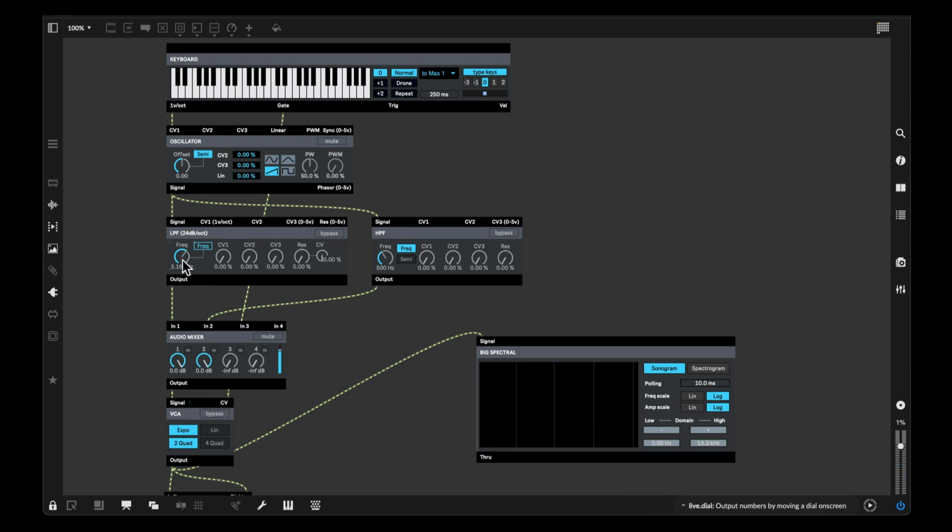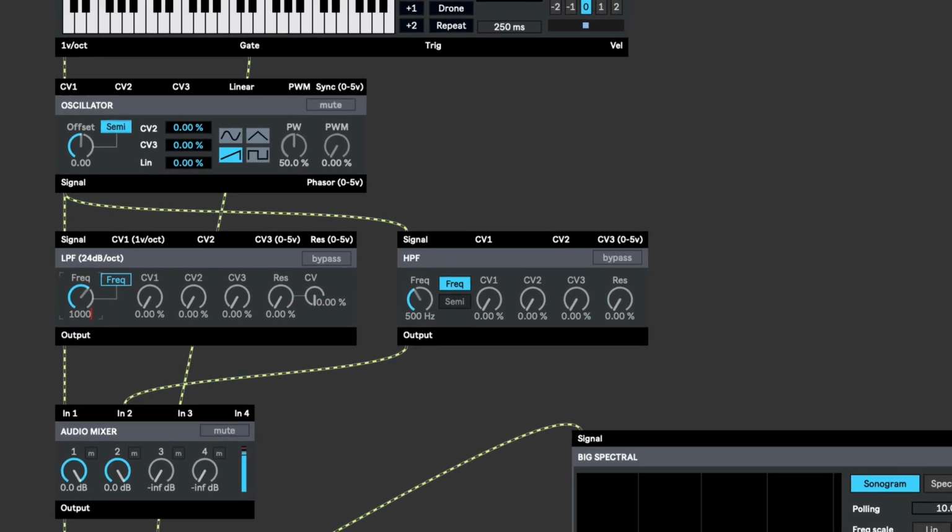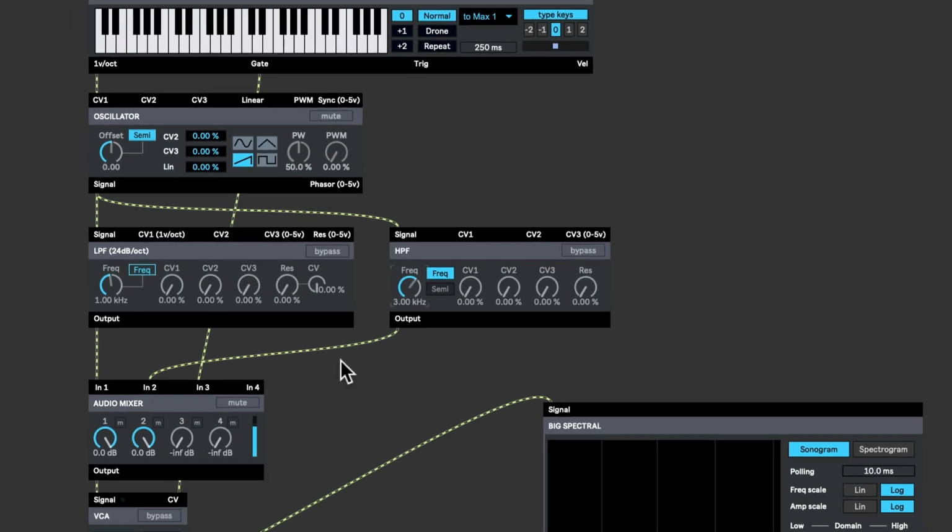Let's set this to specific numbers. Let's set the low pass filter to 1000 Hertz. All right, so on input 1 on the audio mixer, we have frequencies 1000 Hertz and below. And then simultaneously on input 2, let's set this to 3000 Hertz. So that's the high pass filter. So we're keeping frequencies above 3000 Hertz in here. So what we're missing is the frequencies from 1000 Hertz to 3000 Hertz. So that is our notch.